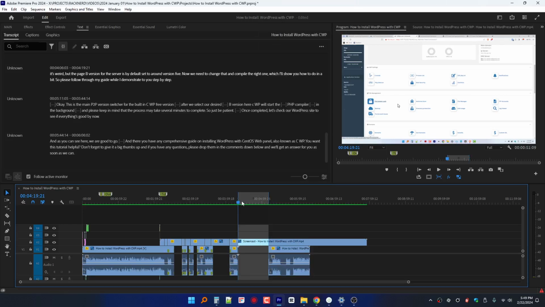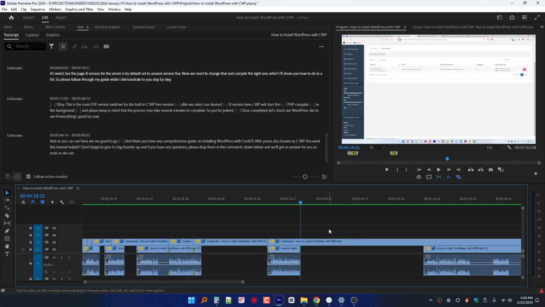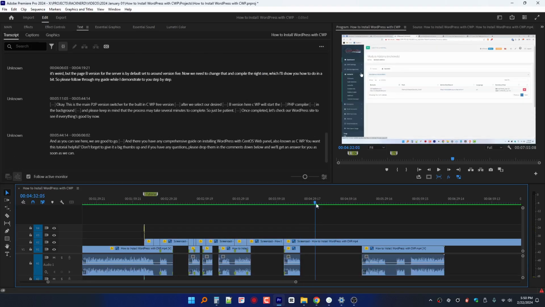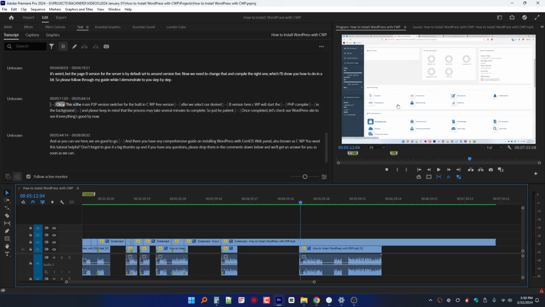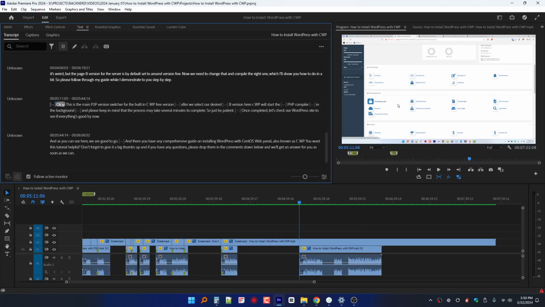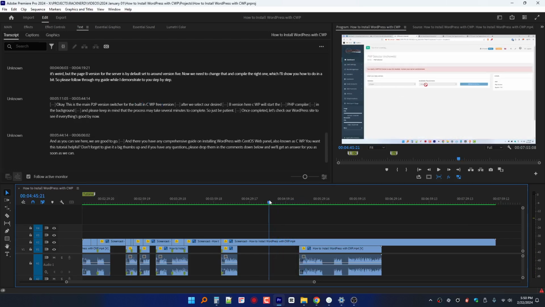And then we want to ripple delete and let's see if it's resonating or it is relevant to the audio. The sync is properly synced.